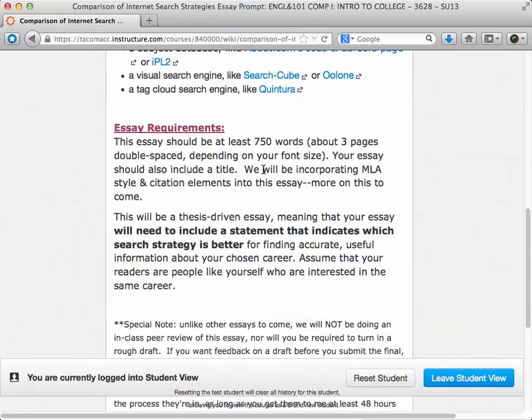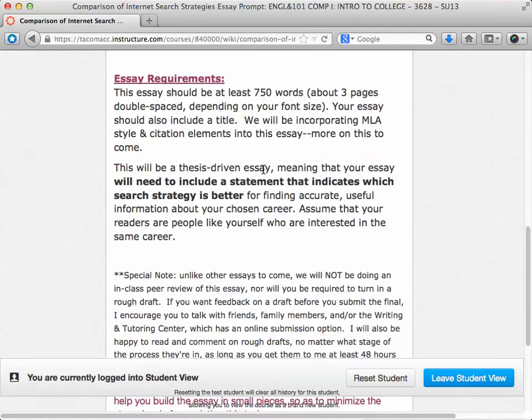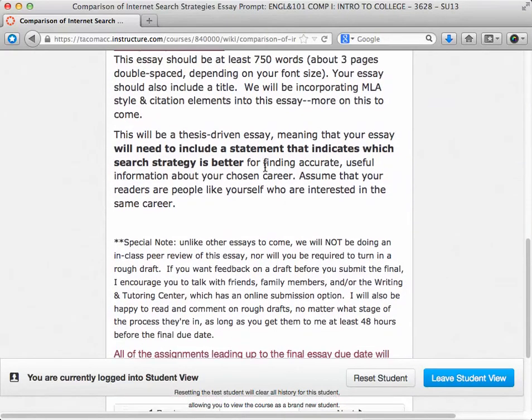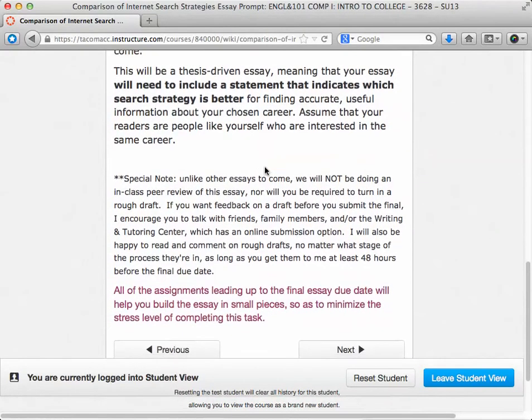So if you're writing to a person that's looking for information on the same dream job as yourself, advise them which tool is the best tool and why. So we're going to be working on this incrementally. Everything in this course is designed to work incrementally. So this is the big goal, but the projects that we do along the way, the assignments we do along the way, are all going to help you build this essay.